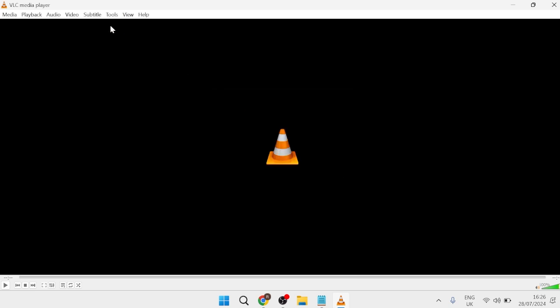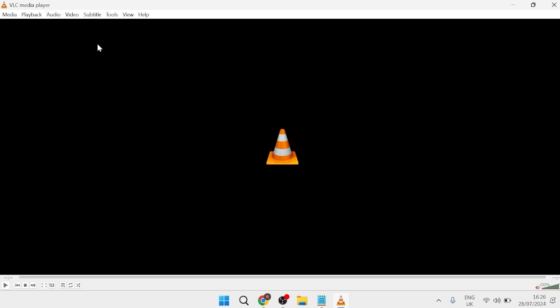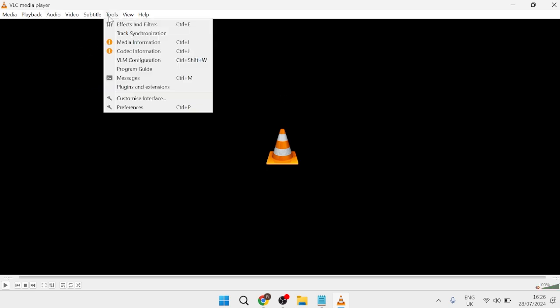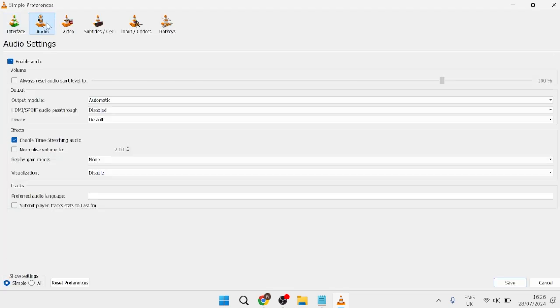And the next thing you need to do is come over to Audio at the top here and just ensure that we're not muted by pressing this mute button. And then if that still doesn't fix the issue, we can head over to Tools at the top, come inside of Preferences, and then head over to the Audio tab from the top here.